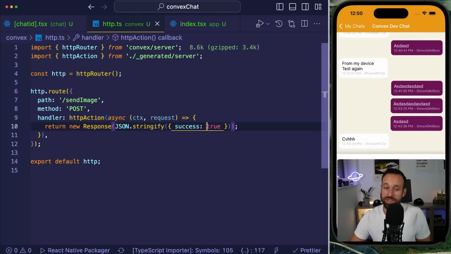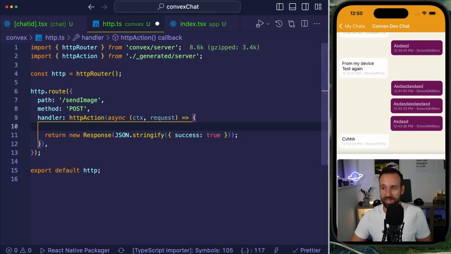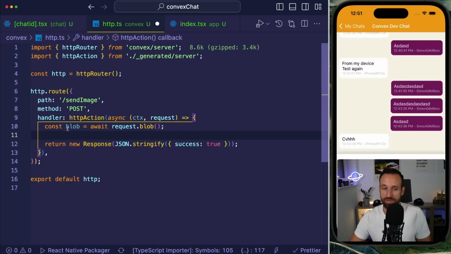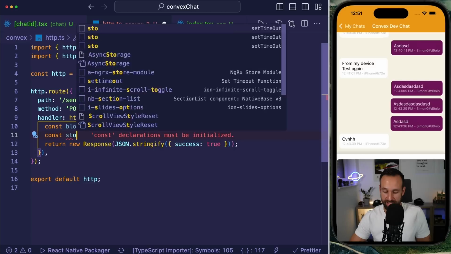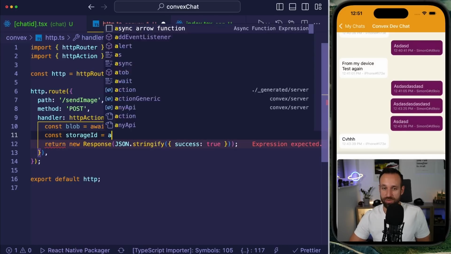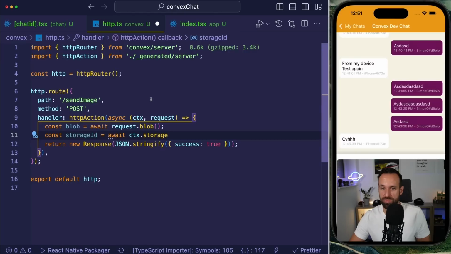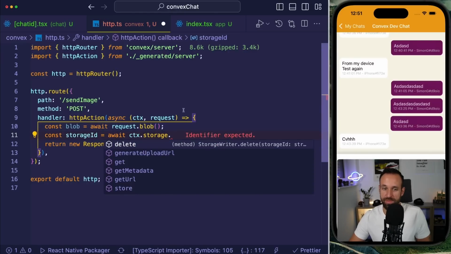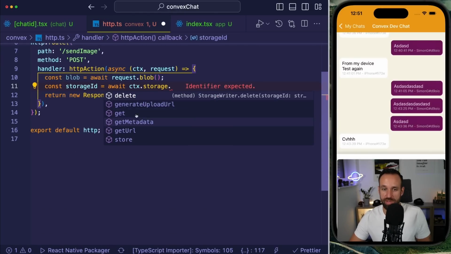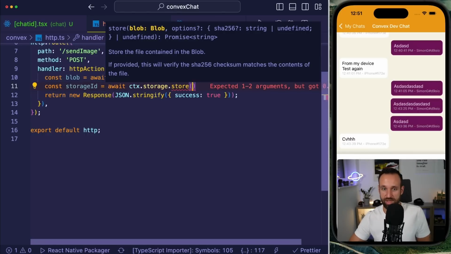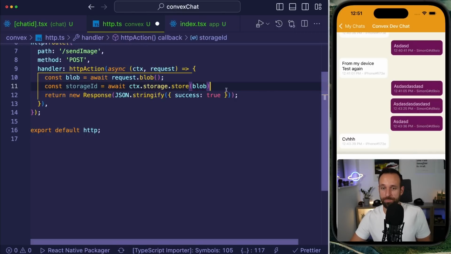Now, what do we need to do in this function? In this function, I will have to convert my request, first of all, to a blob. So from the request, I'm converting it to a blob object, and then I'm trying to store it and get a storage ID. This storage ID comes by simply using context and then storage. So not database like we did before, we can now access our storage from here. And there's only delete, generate upload URL. That works in a different case. I think if you want to upload bigger files, you can generate upload URLs. In my case, I just want to directly integrate and store my blob file.